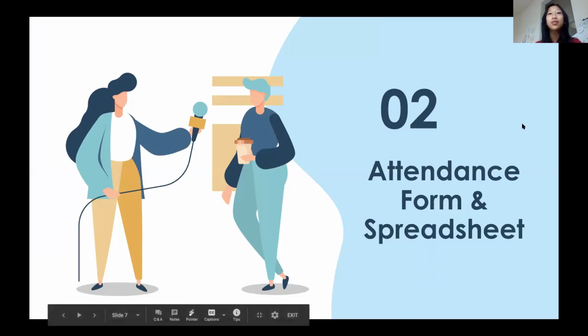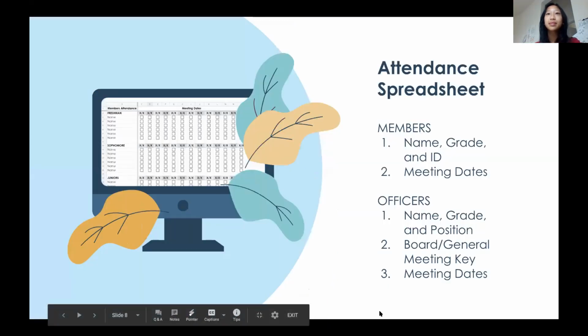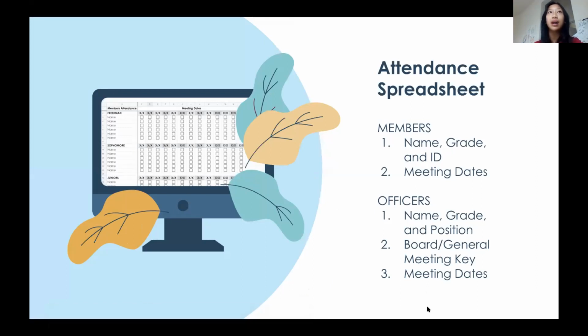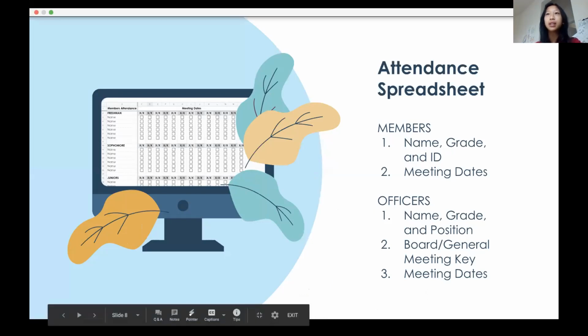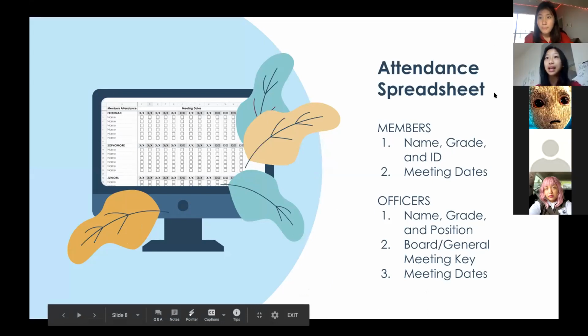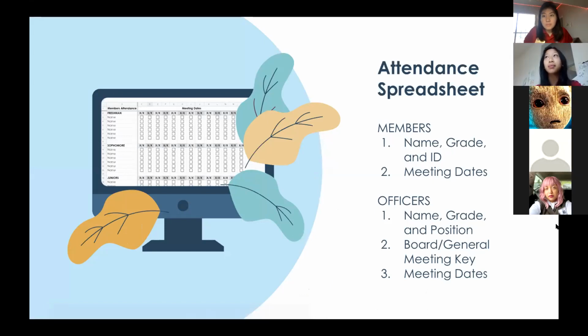Okay, so attendance forms and spreadsheets. So what you want to have on here for sure, just to make sure that you have everything that you need for your minutes. So for members, name, grade, ID number, like your school ID number, if that will be helpful. And also the meeting date, so that you know how many members attended that meeting specifically. For officers, you want your name, grade, and position, ID and position, whether that meeting was a board meeting or a general meeting, and then also the meeting date.